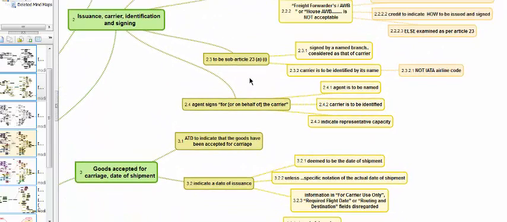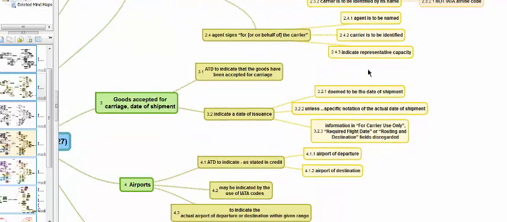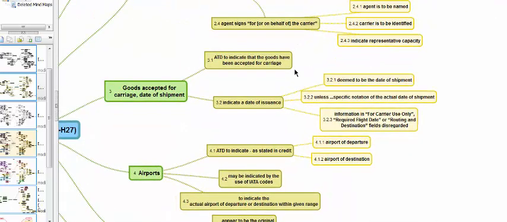The signature on the air transport document should be subject to 23A1 of UCP. If it is signed by a branch, it will be considered as a signature of the carrier. Carrier is to be identified by name, not an IATA airline code. You have to write not BA but British Airways. The agent signs for and on behalf of the carrier. If an agent signs for and on behalf of the carrier, agent is to be named, carrier is to be identified, and indicate the representative capacity. That is, as agent for carrier should be mentioned.